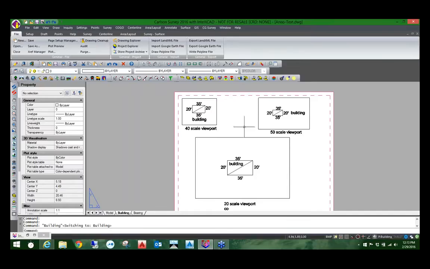And just to show you what happens if I go into paper space or layouts, and I look at 3 different viewports, right? Here's my building at a 40 scale viewport with the word building on the bottom. Here's my 50 scale viewport with the word building on the right-hand side, and then my 20 scale viewport actually can fit the word building inside. And you can see the building has changed based on the scale, but the text is the same size in all the viewports.